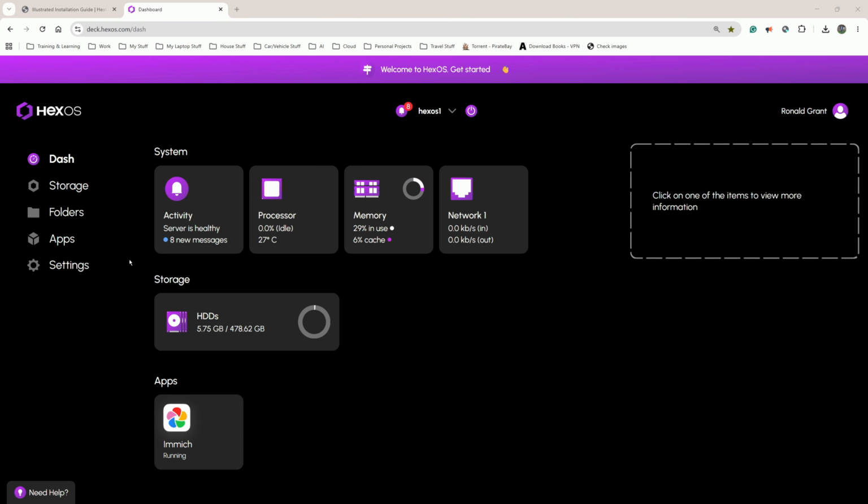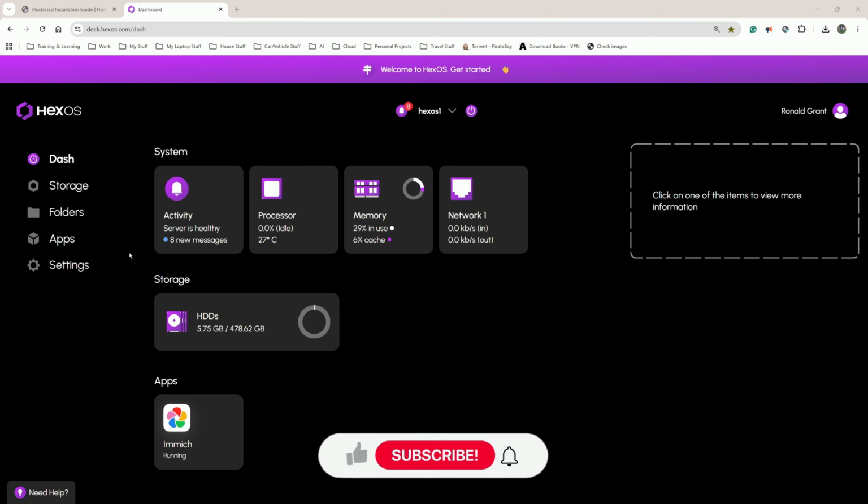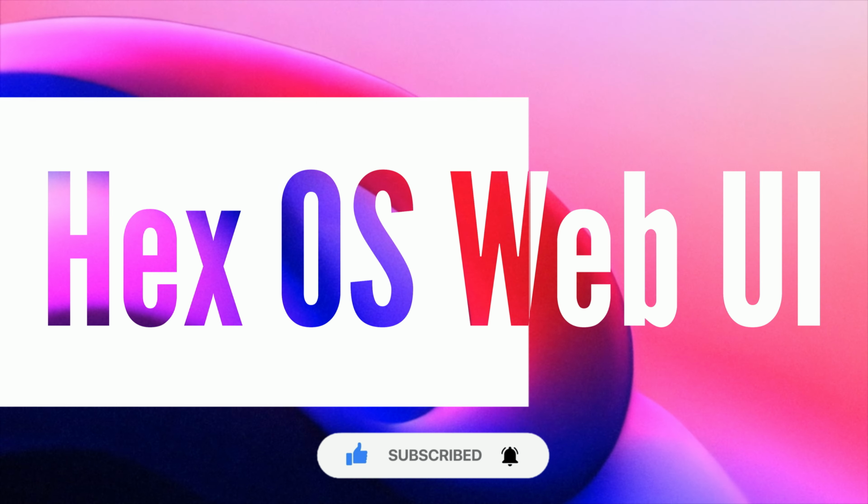As you can see on my screen, I've got HexOS up and running. I'm going to be showing you guys how to access your shared folder from your Windows device, from your Android device, from a Linux machine, and from an iOS device as well. So let's go.